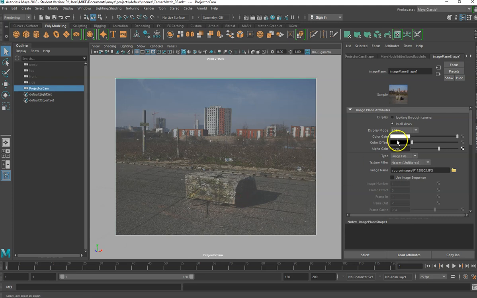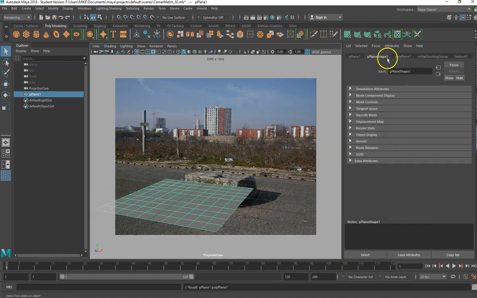So what we're going to do, now that I've done that, I'll put the alpha gain back up. And I'll add a ground plane. So just up under the poly modeling surface menu, just click on ground plane. And we're just going to scale that ground plane now that it's in position.